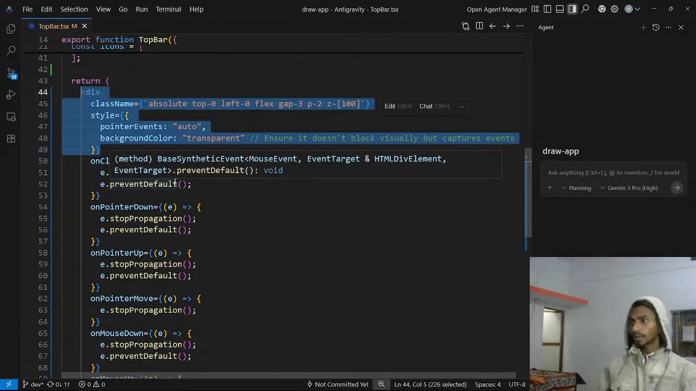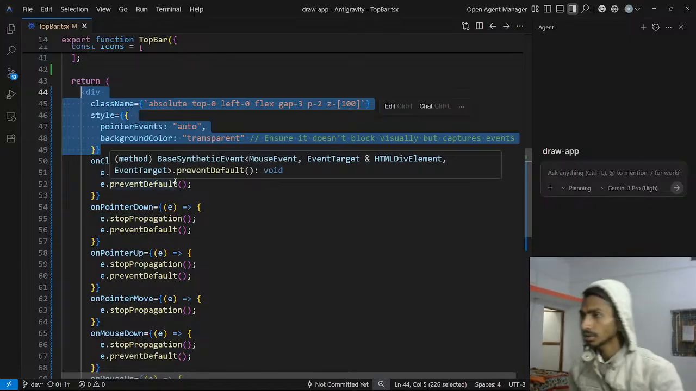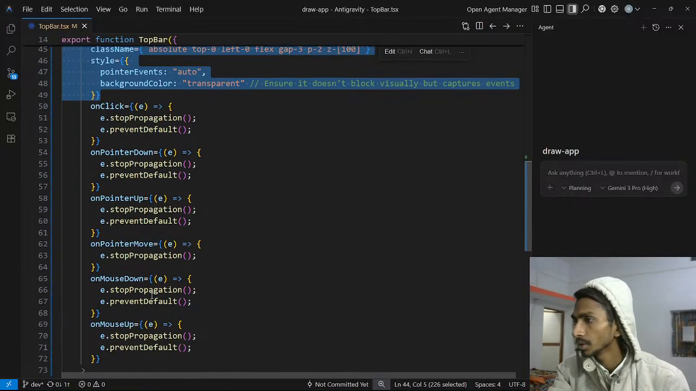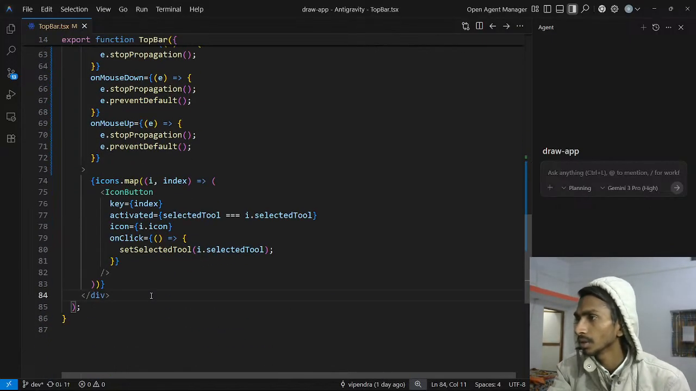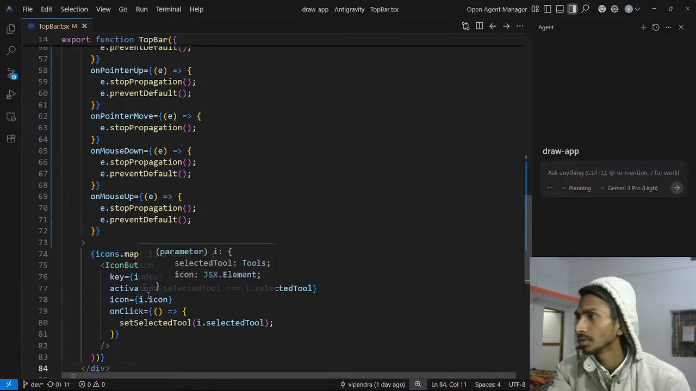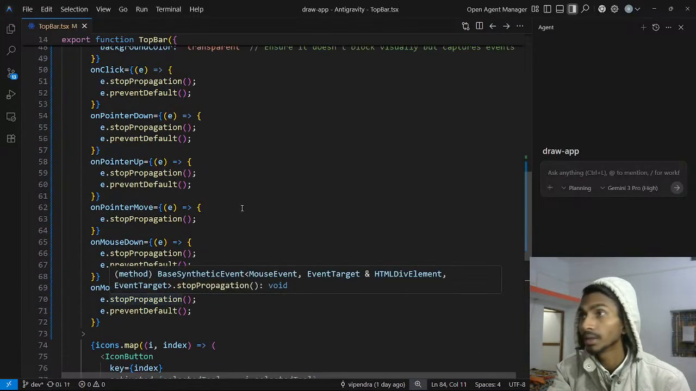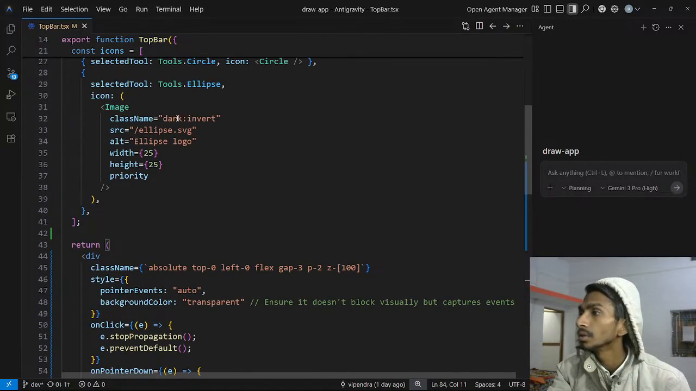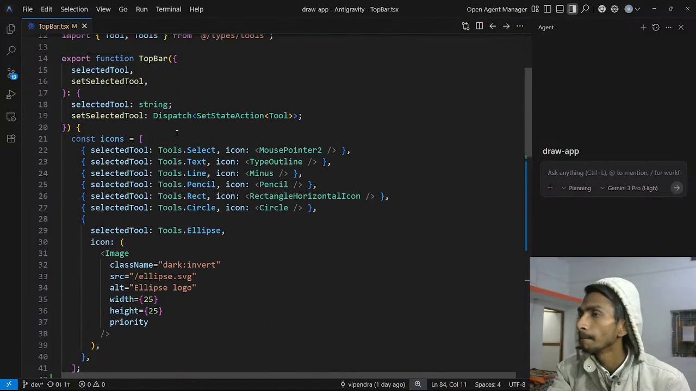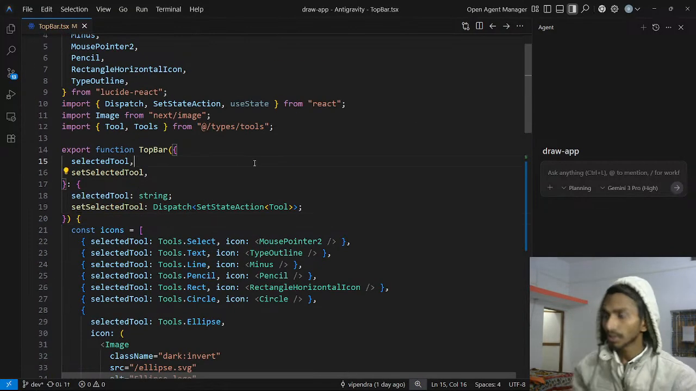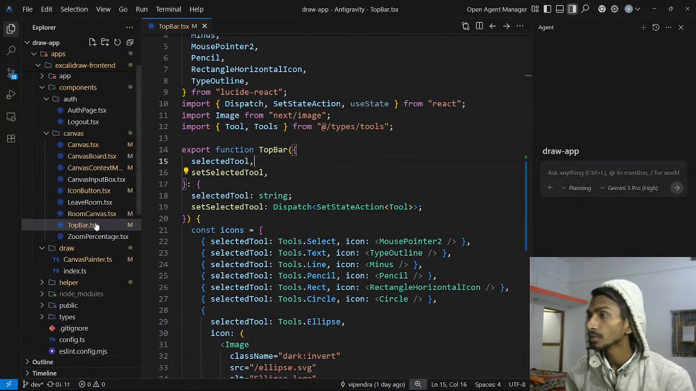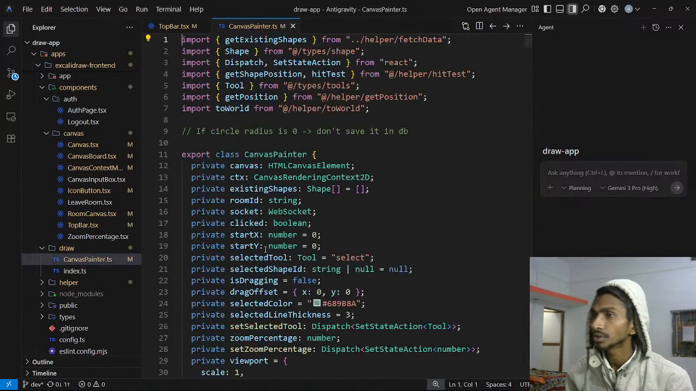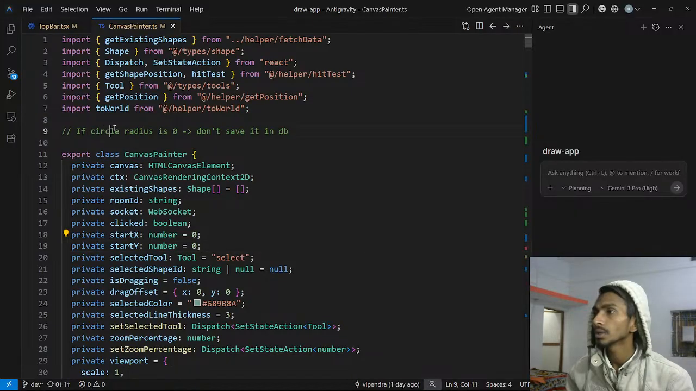On click, on pointer down, on pointer up. Oh my god, so many things have been made here. Prevent default and all. Crazy stuff. But that is fine, I understand why you are doing it. But the thing is that even in spite of doing these many things, that still persists. If circle radius is 0, don't save it in the DB. Let's remove it.